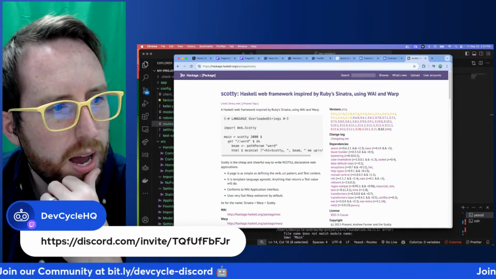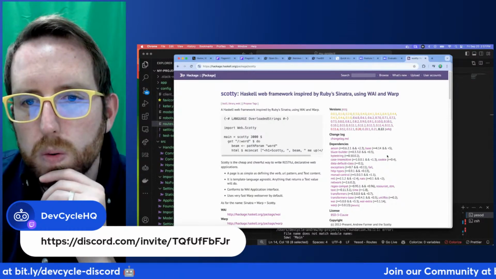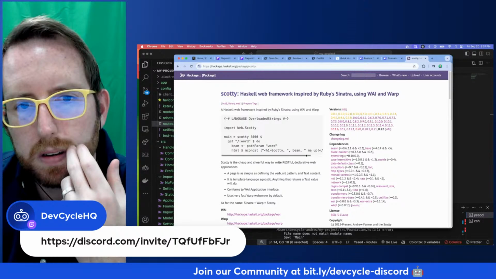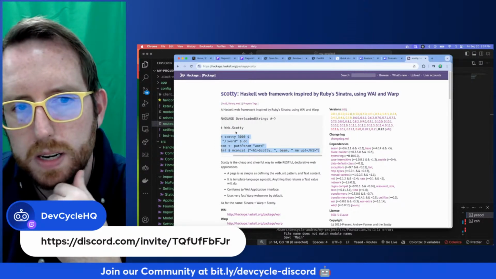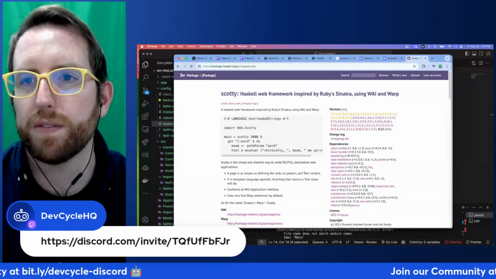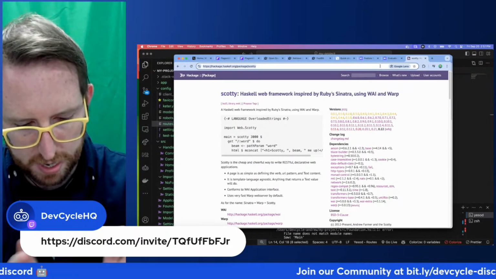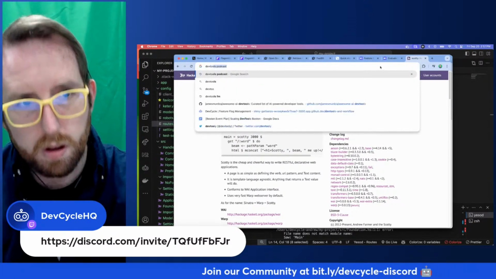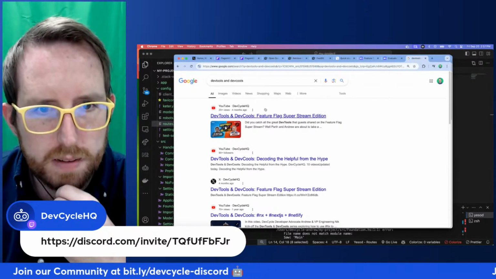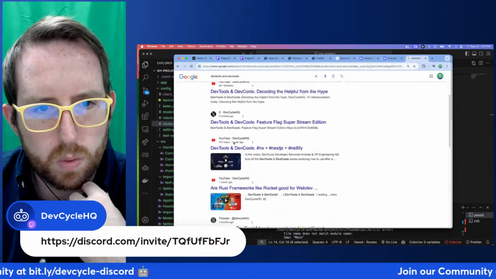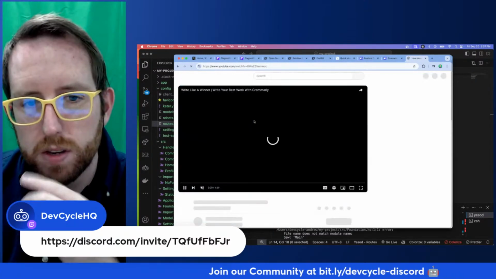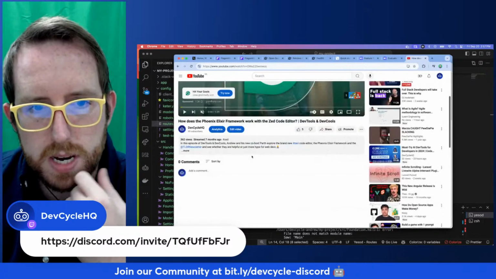Not that I don't think that I could get where I need to be, but ultimately, I think Yesod, it's funny, Yesod is a lot like DevTools and DevCools. I did a DevTools and DevCools where we looked at Phoenix Elixir, and this feels so much like Phoenix Elixir to me.